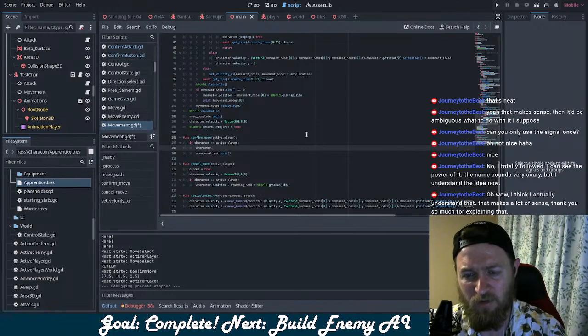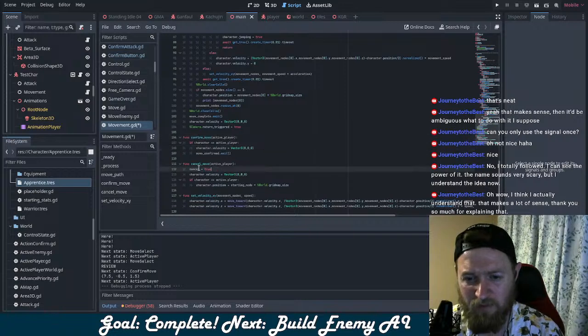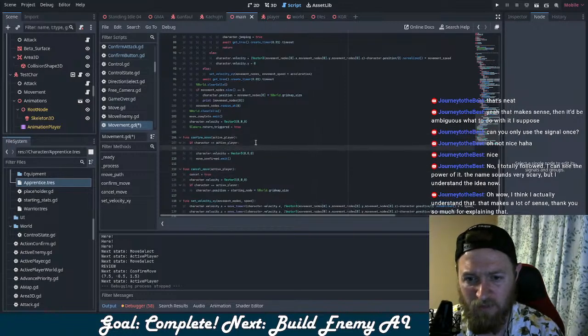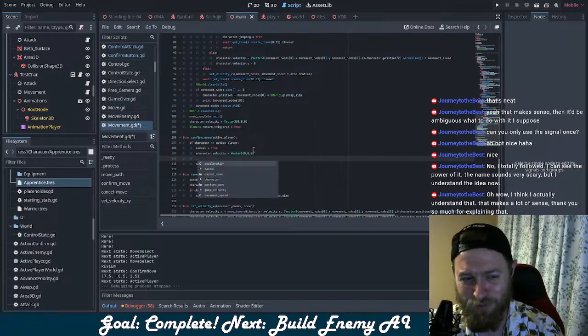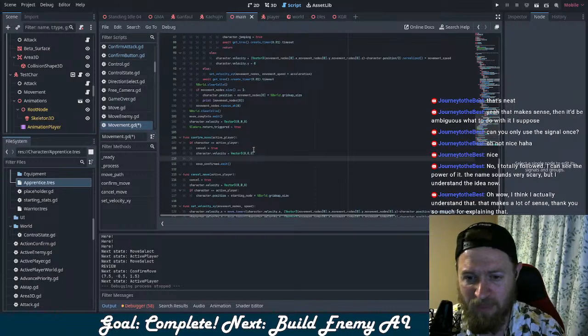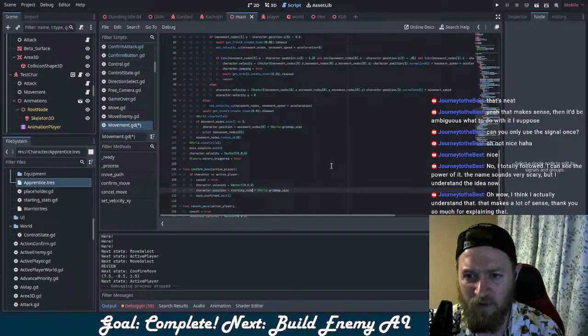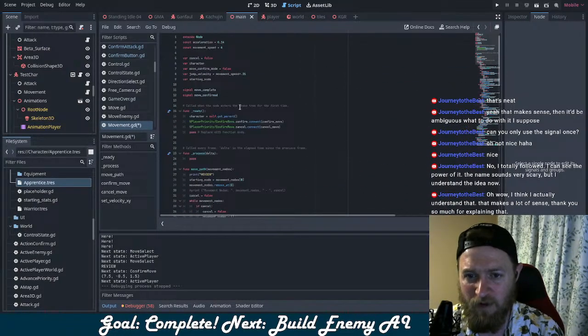character dot velocity equals Vector3 0 0 0. Actually, you know what? I basically want this code. I do want to cancel. I want to set my velocity to Vector3 0 0 0. Sorry, I keep saying Vector3, I'm just reading here. And then I want to set my character position, not the starting node. I need a new variable called ending node.